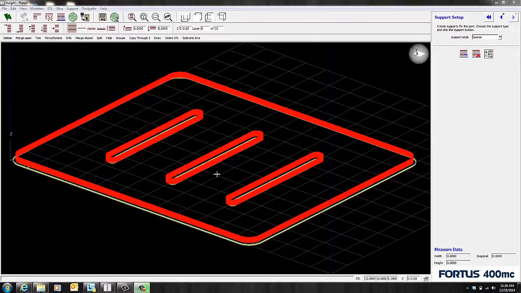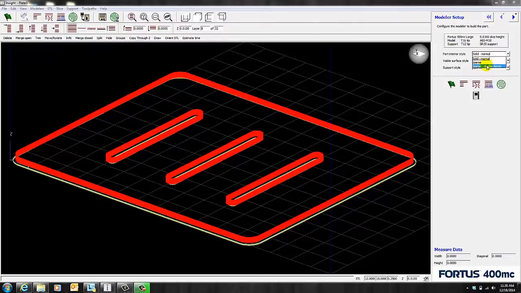Another thing you can do to prevent warping or curling is to print in sparse or double dense sparse. These interior fills allow more heat to pass through the part, and that helps keep the bottom from warping.